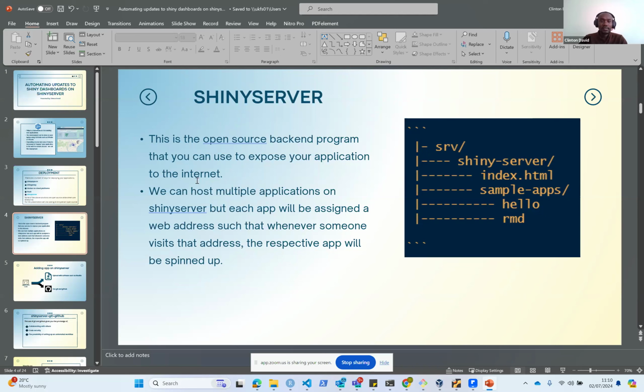One of them was installing Shinyserver. I provided a link to the Shiny server configuration guide, which is accessible in POSIT's documents, which can help you set up Shinyserver on your server. The good thing with Shinyserver is that you can host multiple applications on it, but each application will be assigned a unique web address such that whenever somebody visits that address, they'll be able to see the respective application.